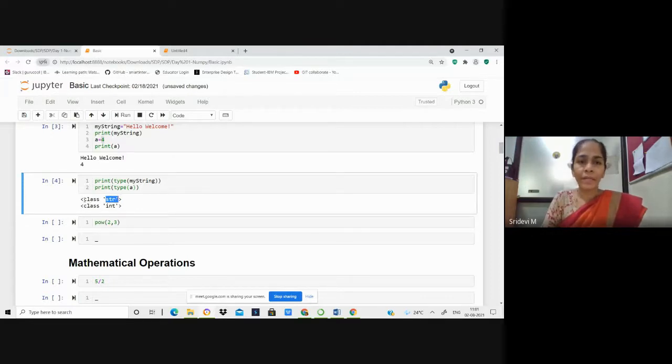And remember, in Python, every data type is treated as a class and every variable is treated as an object. Now, in this case, we have the data type for myString variable as str. It denotes a string. And you can see the data type for a is denoted as int. So the data type for a is integer because you have assigned a numerical value to it.